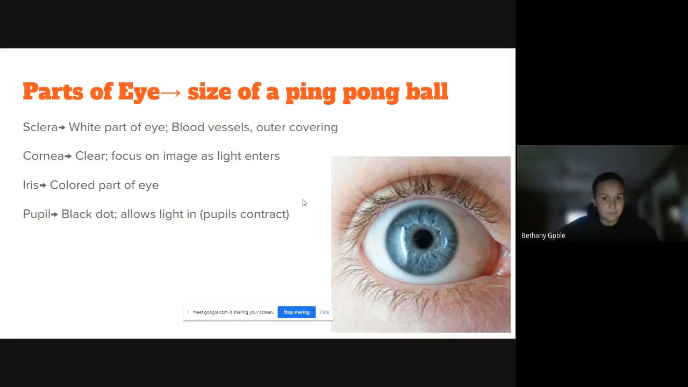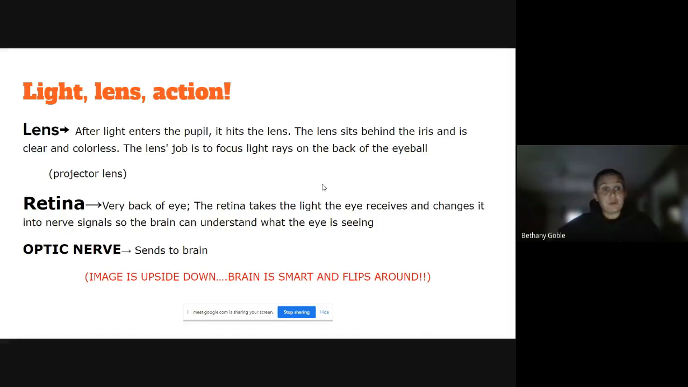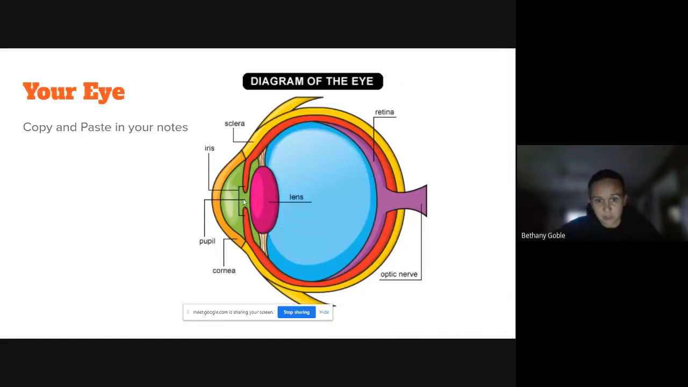So next we're talking about your lens, your retina, and your optic nerve. So I told you the light went through your pupil, the black dot in your eye. Once it goes through your pupil, it hits this guy called your lens. Okay, so let me show you guys this picture again. So the pupil's right here. You can't really see it, but here's the black dot of your eye, right? Once the light goes through your pupil, it hits the lens right here.